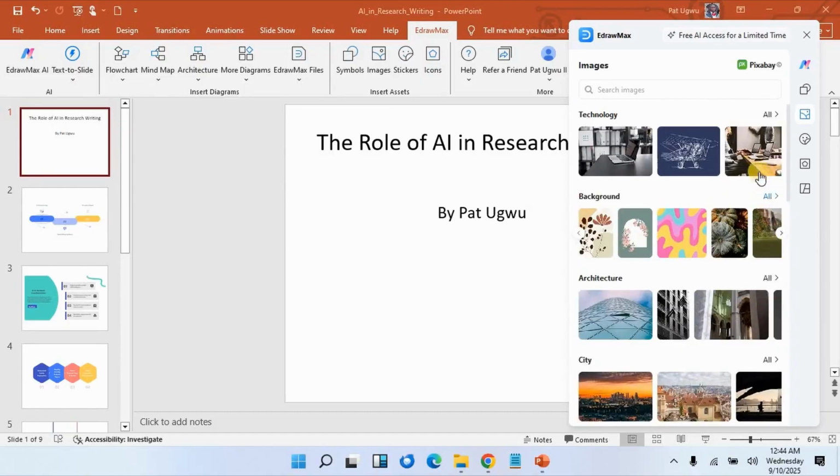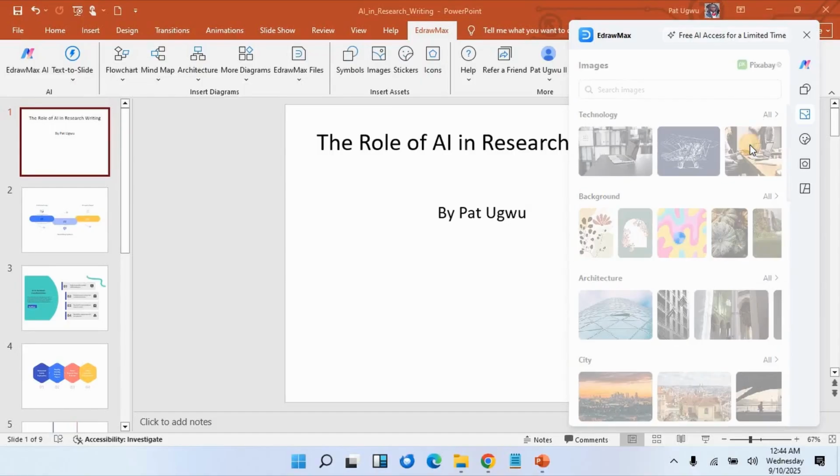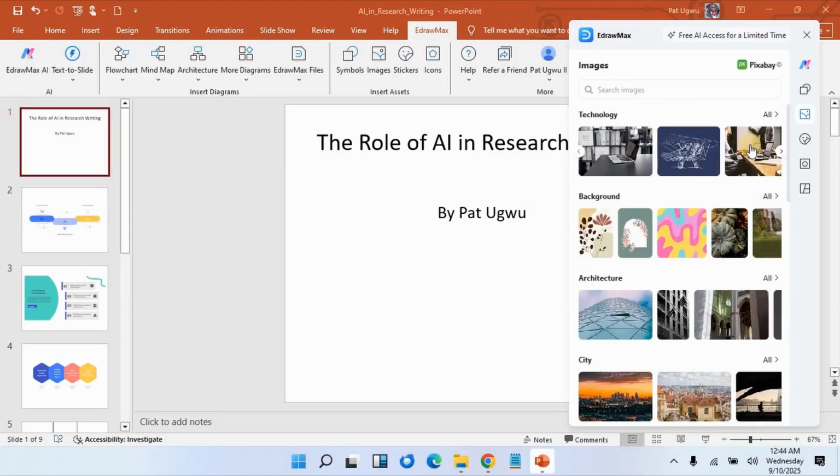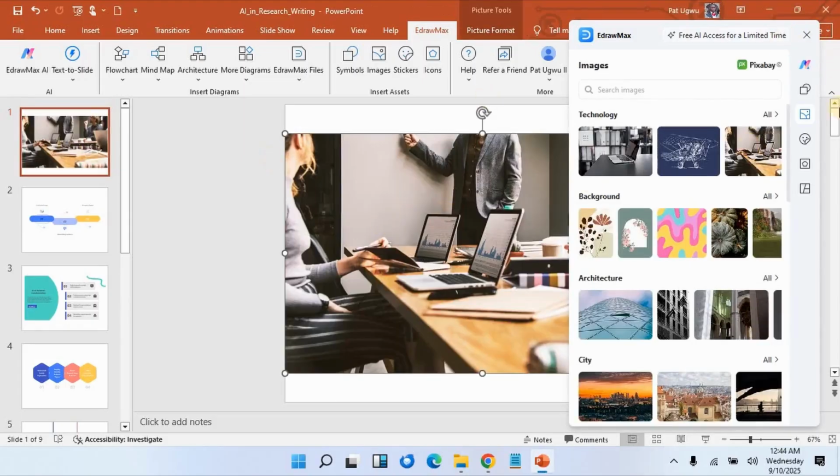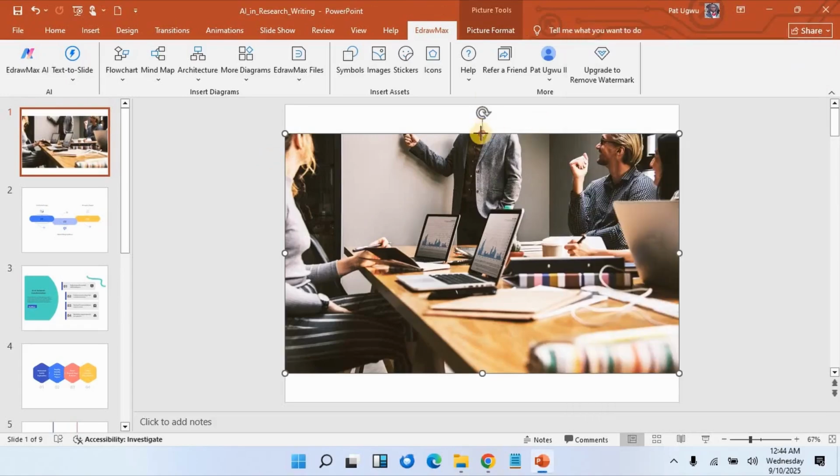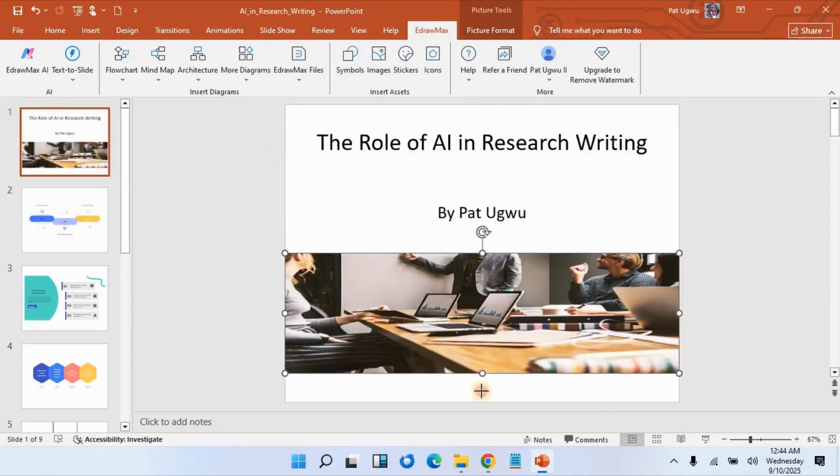So let me now import just one image. I'll just click on it and wait for it to load. You can see the image here. So you can go on and adjust it to appear the way you want it.